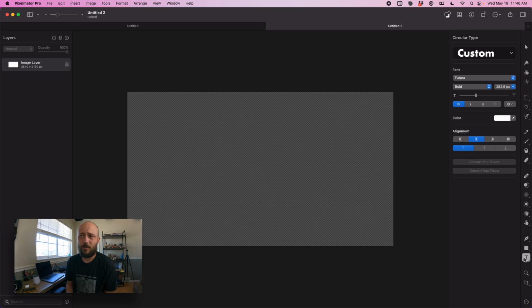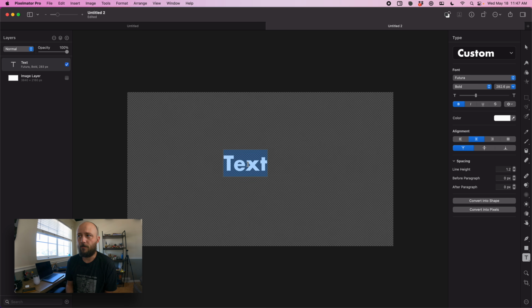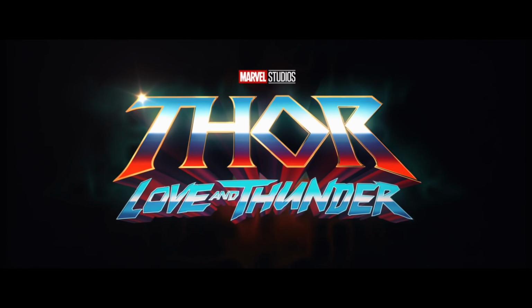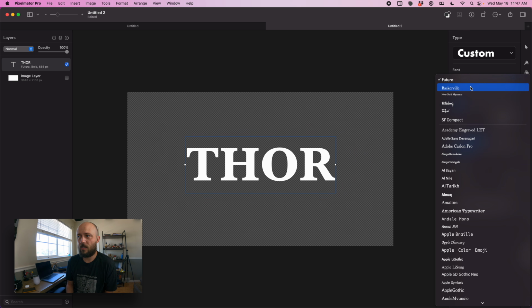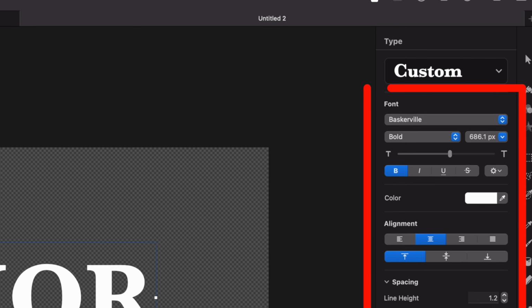First things first is we're going to go ahead and hide our image layer that is our background. We don't need that. And then we're going to come over here and pick our text tool and just type out Thor. Once we have Thor typed out, we're going to pick a font that feels a little closer to the title card. The original is clearly a hand-drawn picture. It is not a font. So we're just going to get as close as we can here. And I think Baskerville actually looks pretty good.